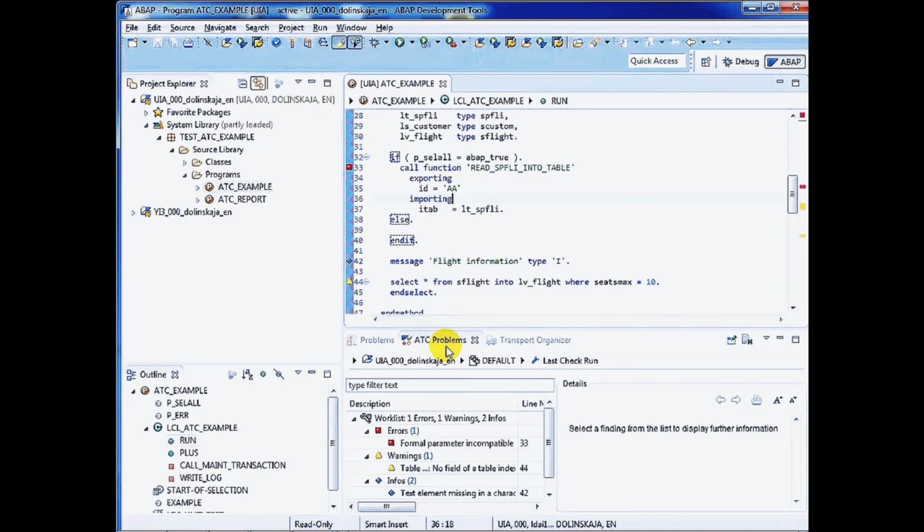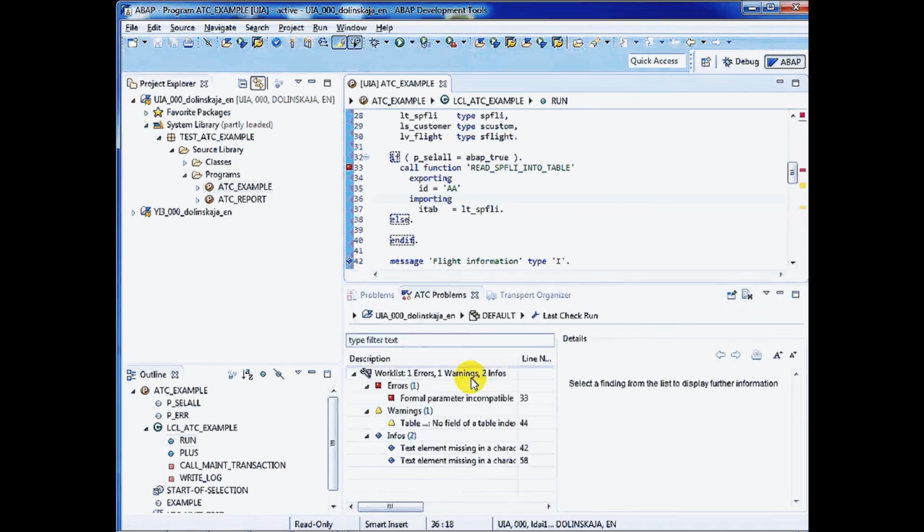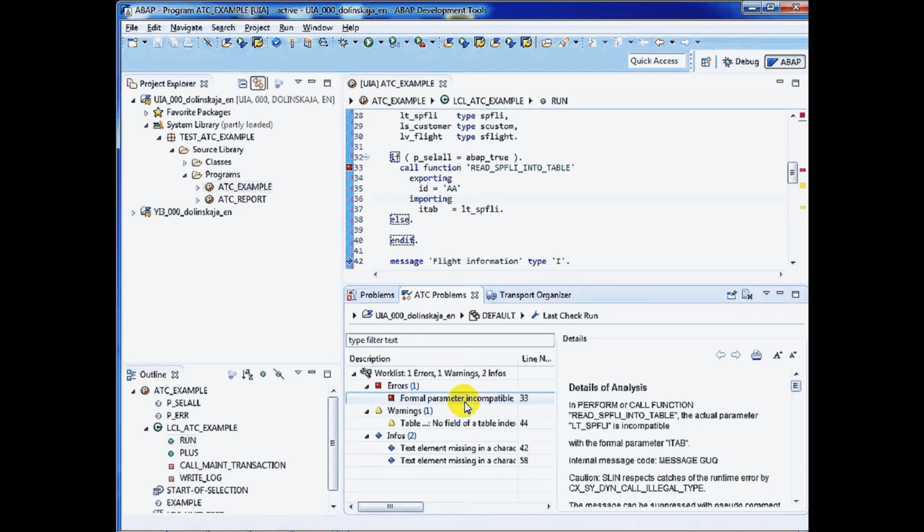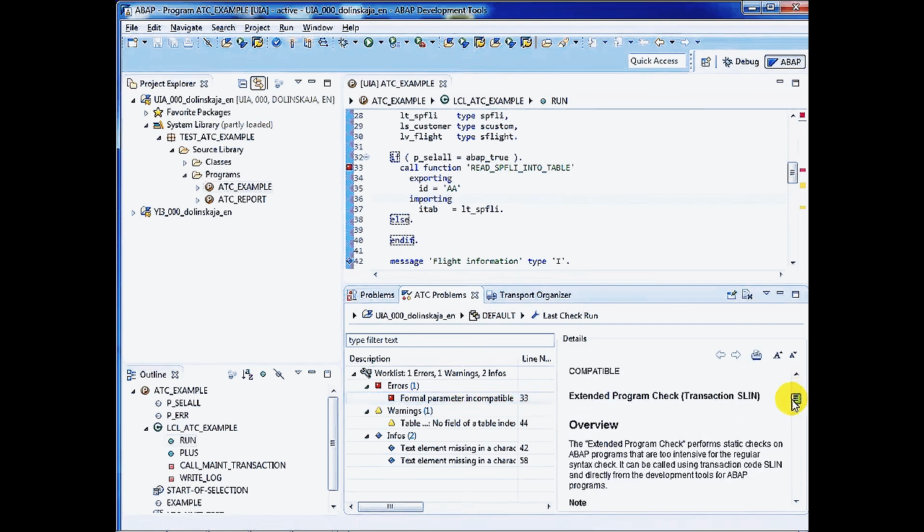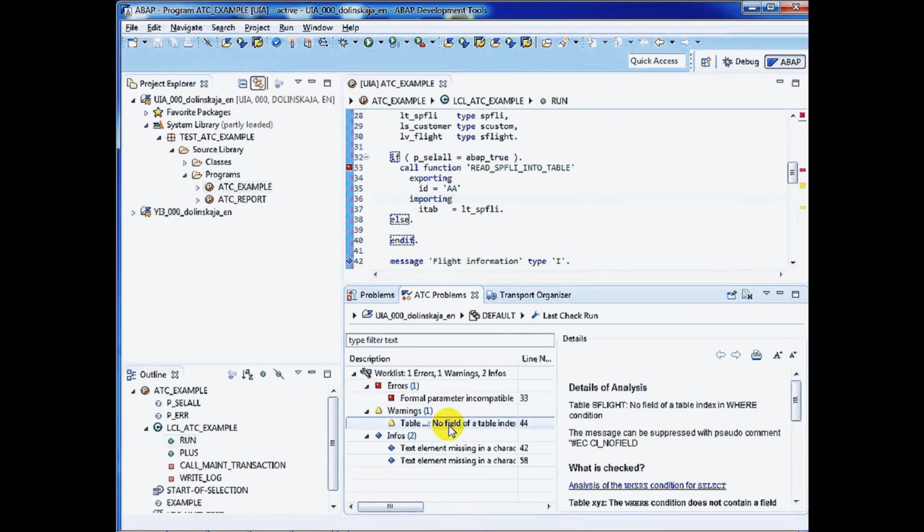Now, the findings are grouped by priority: errors, warnings, information. Clicking on the check result in the worklist of ATC displays the detailed information about the finding. The check variant is displayed in the breadcrumb. This is the default system variant.